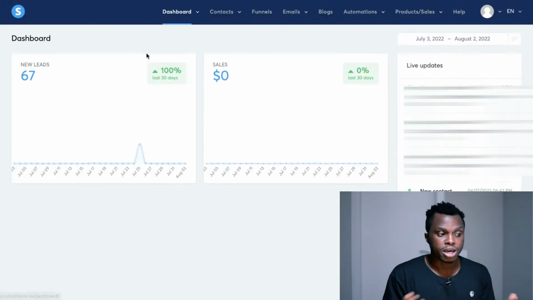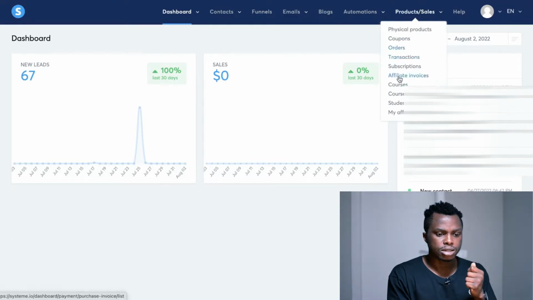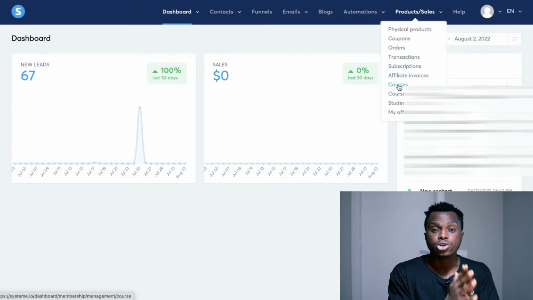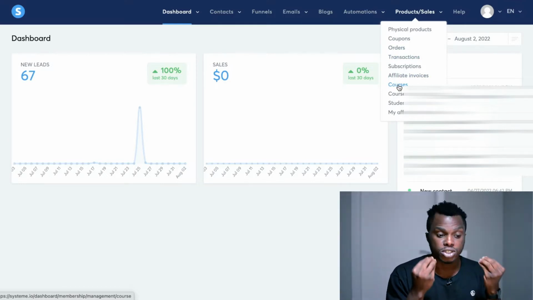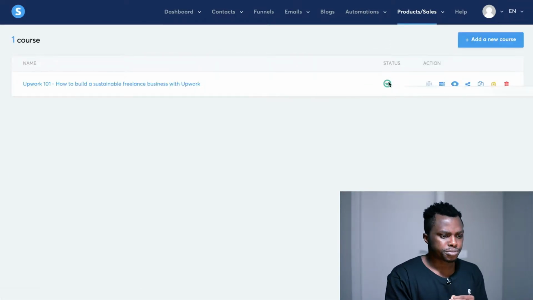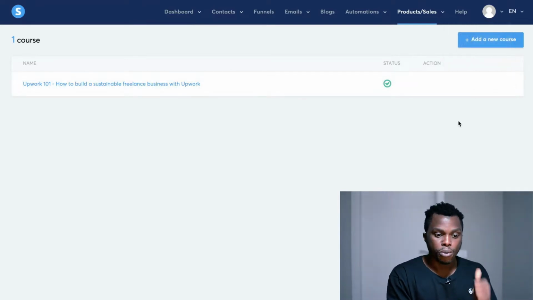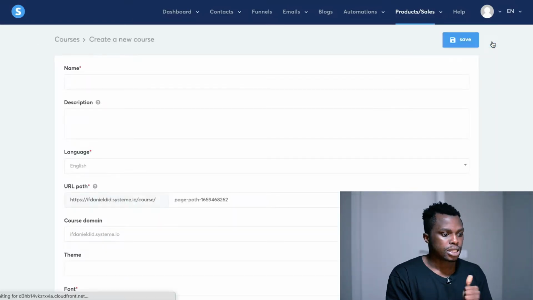Once you do that, you will come to the home page right here. So this is the home page. You want to go where it says courses. This is where you will be hosting your course. This is where you'll be uploading your courses, your videos, your teacher information, and where students will be able to log in. So once you do that, when I go to courses, as you can see right here, I have a course hosted on the platform already, but that's not the purpose of this video. What we want to do is add a new course, okay? Let's add a new course.